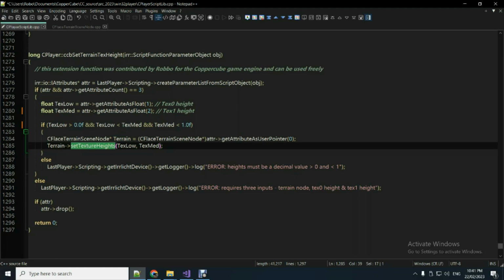I should really study C++ because I don't know what half the formatting even does or means. It's a bit awkward when you're trying to add stuff to the engine, isn't it? 3 weeks of not knowing what you're doing. Anyway, terrain. Okay, so this is the name of my function.